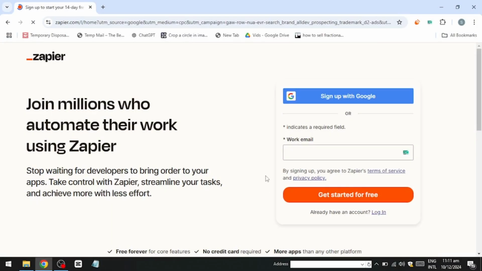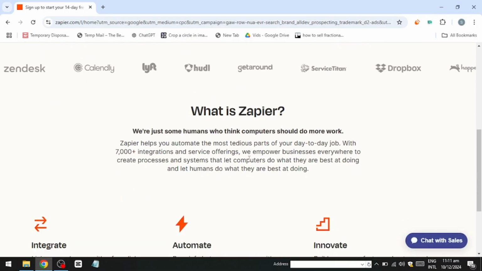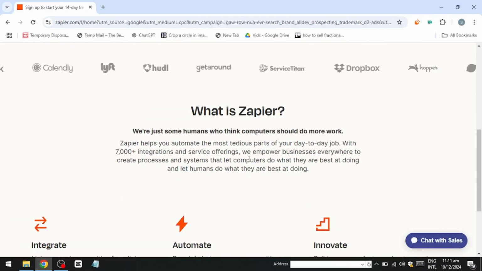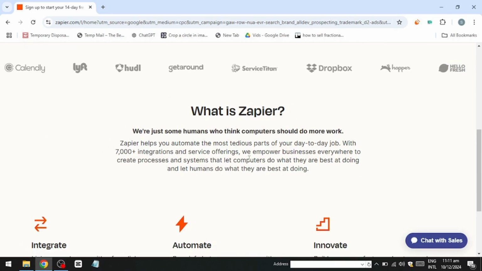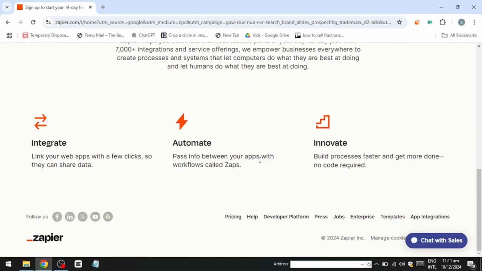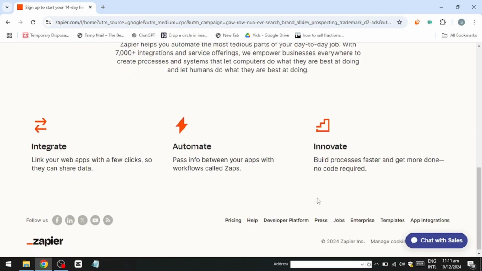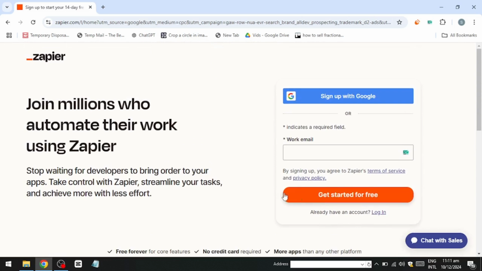Hello everyone. In today's video, I'm excited to take you on a journey to explore the incredible power of Zapier and how it can automate your daily tasks. If you're someone who juggles multiple tools and platforms, this guide is for you. Together, we'll simplify complex processes, save time, and unlock productivity like never before.